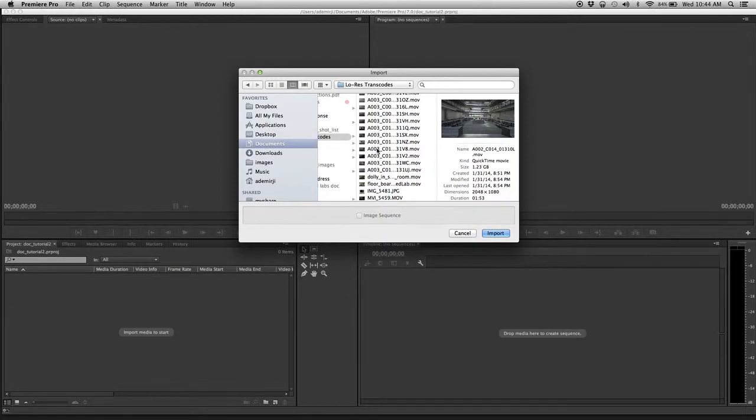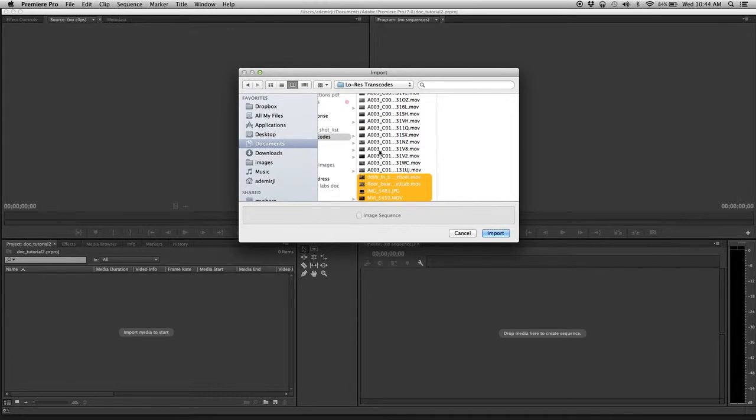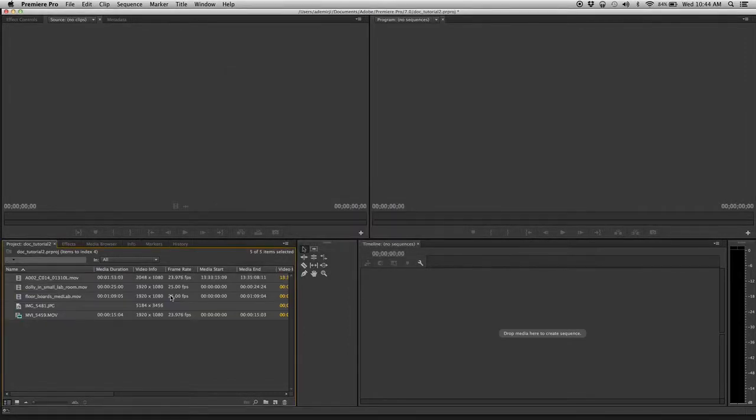Here's a cool trick. You can command click, and it will take multiple video files. Okay, I think that's everything I'm going to need. I'm going to say import here. And also I'm going to get some audio files again. So I have right there some movies shot with different cameras, and I'll talk about that in a sec. A JPEG image.